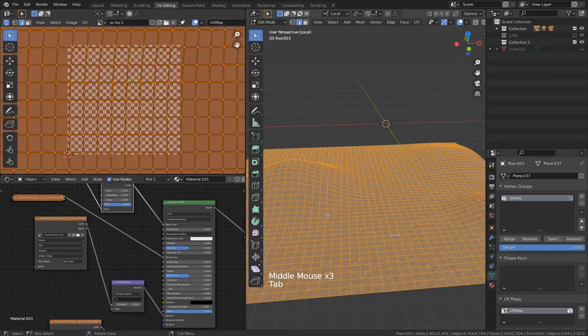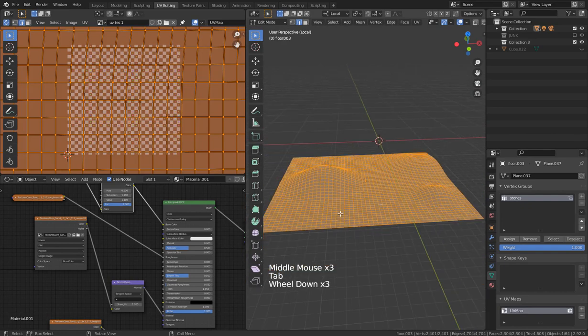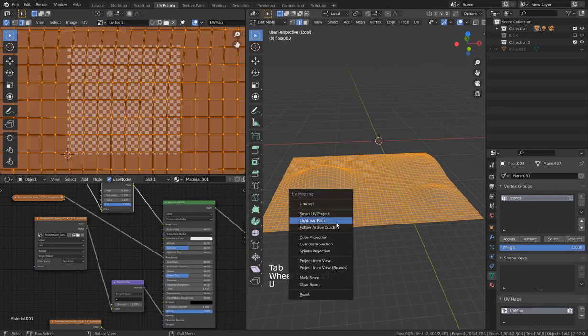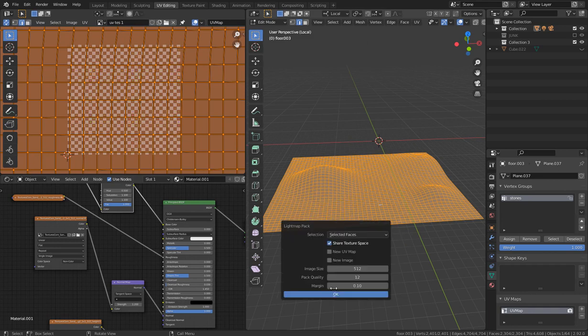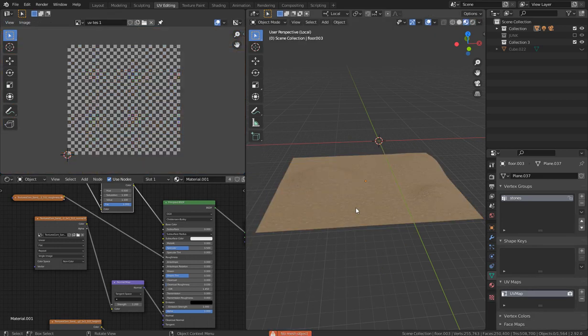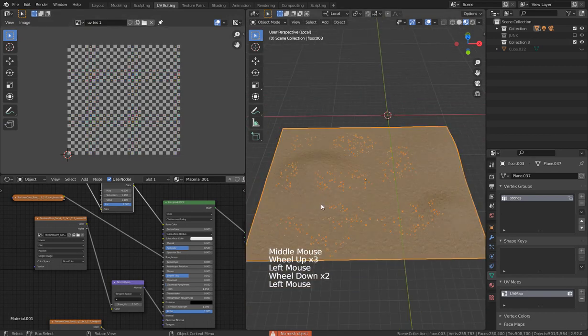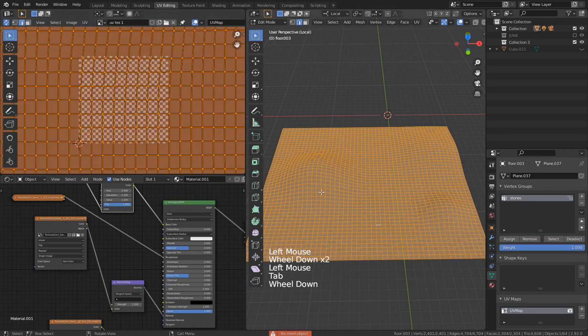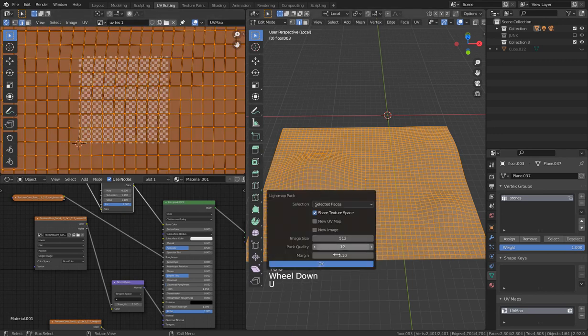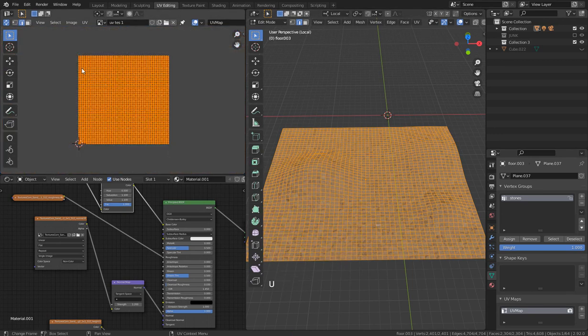Let's go back again, press U and see other options. We have lightmap pack, a tongue twister, lightmap pack. It packs each face's UVs into the UV bounds. So when I choose this one, I'll press OK again. It just packed these things. Let me lightmap pack and okay. So you see it filled this UV space.